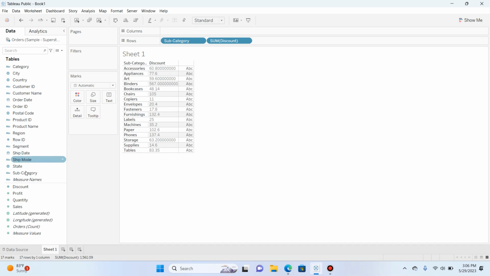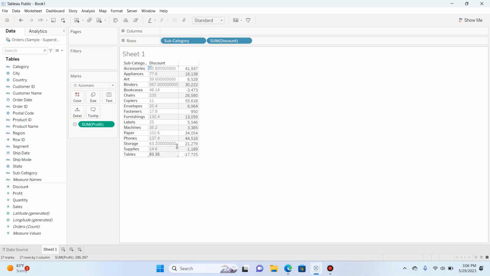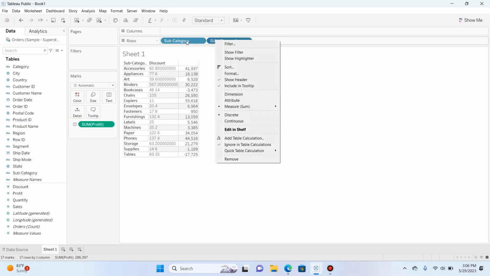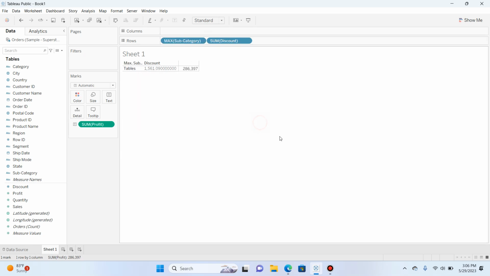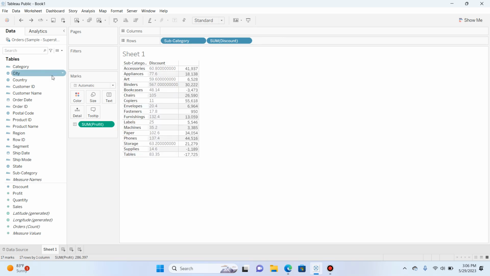So you see what you're doing, but you can see how quickly you can figure out things by just right clicking and changing things if you need to. And if you want to do maximum or whatever works for your particular thing. But just know the blue is your dimensions typically. And then your measures are below this little bar.